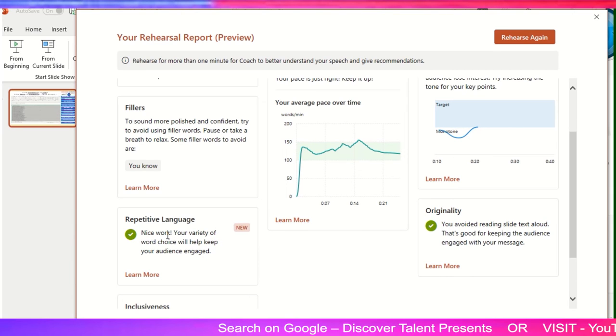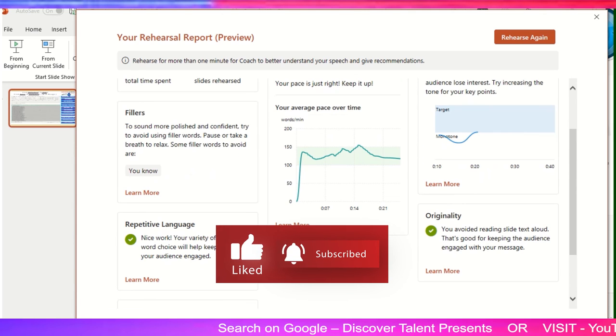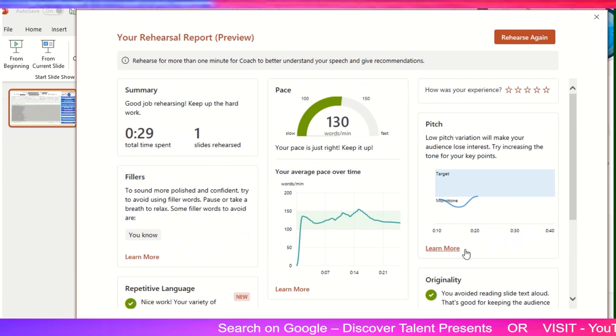Then repetitive language. If we are using any repetitive language, suppose I'm again and again promoting my brand, like Discover Talent Presents, then it will give me another score. But here I haven't said anything like that while rehearsing, so that's the reason it says nice work. And then inclusiveness, great job. You can see inclusive language, most excellent. So this is the basic ask.